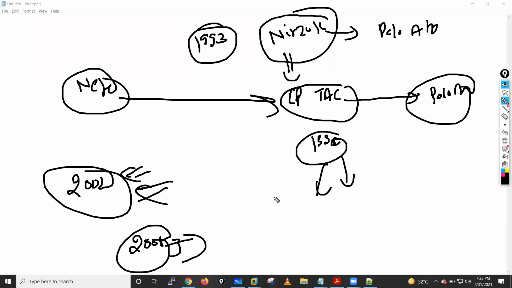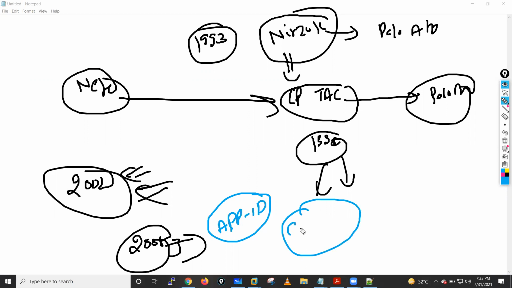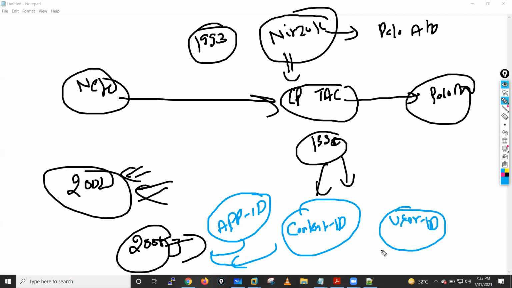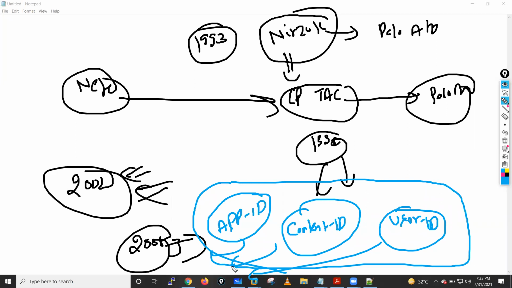What are the new feature sets? At that time Palo Alto was the first firewall to support application identification. That is the first feature, and it was also the first firewall to support content identification. All this functionality was available in a one box solution. It also had a feature set called user identity, so you can write user based policy. Due to this kind of feature set, guys, Palo Alto became very popular.